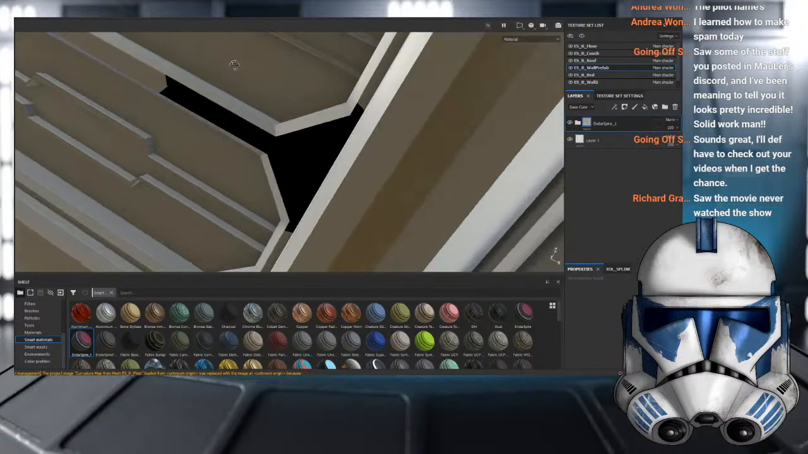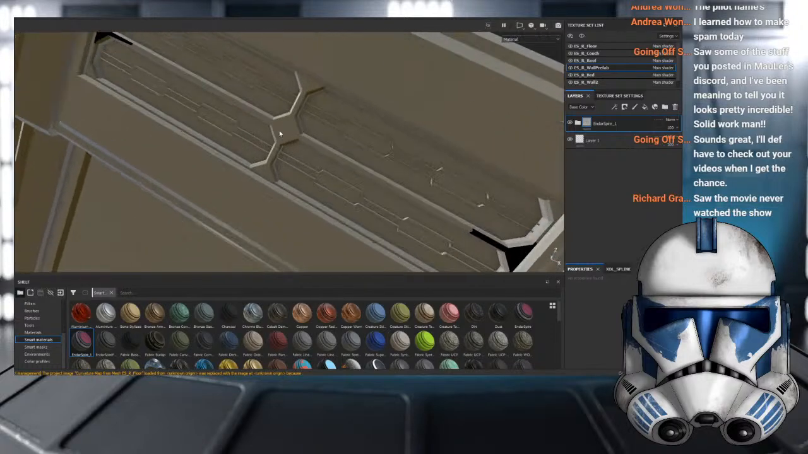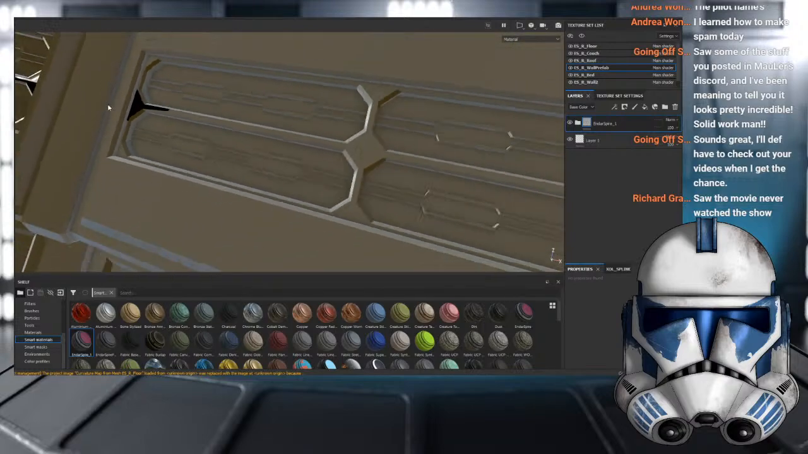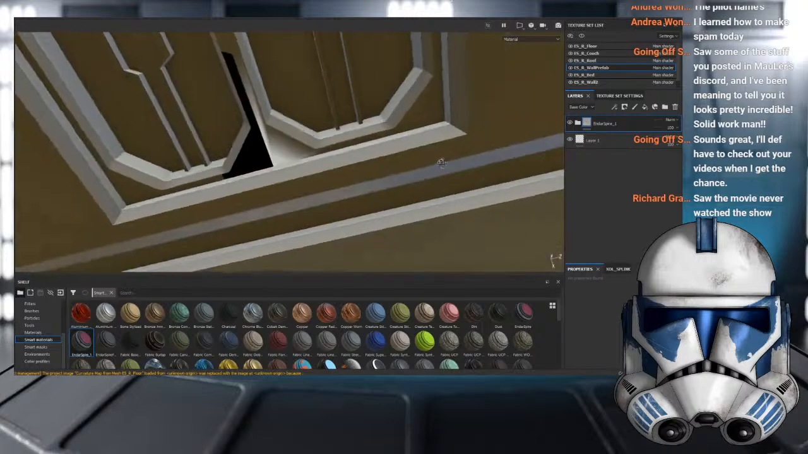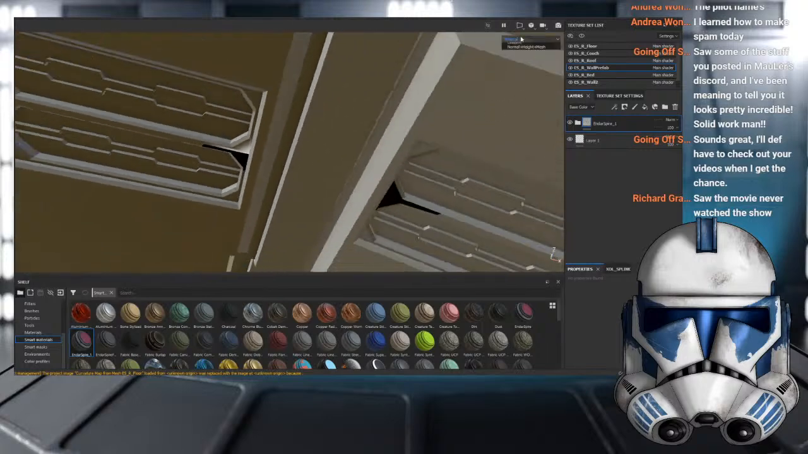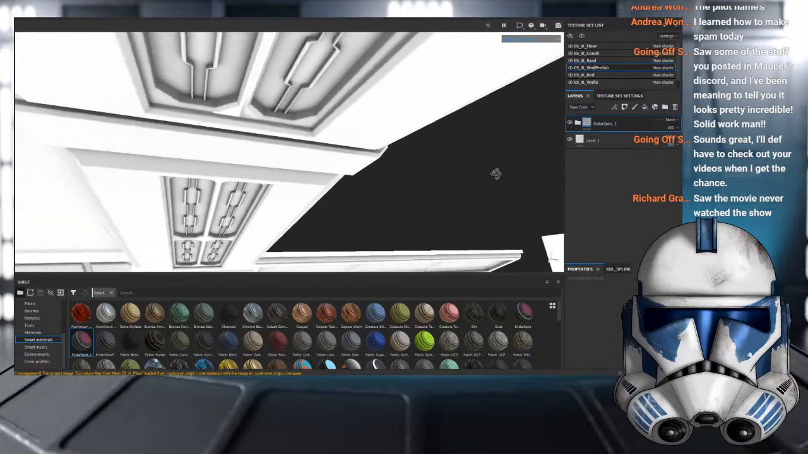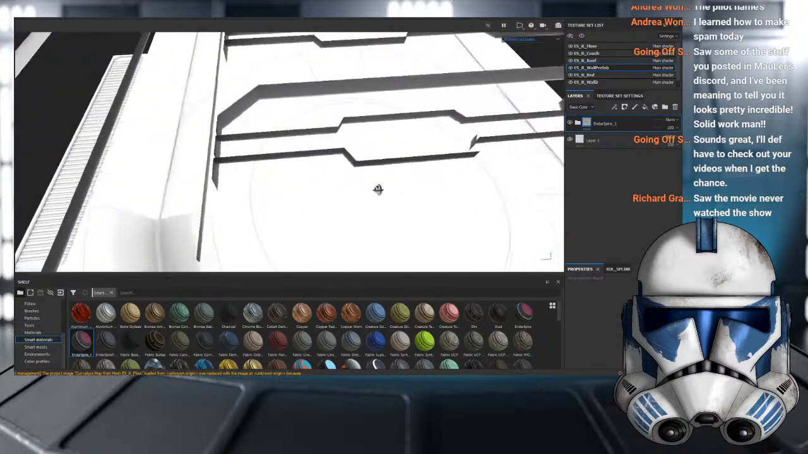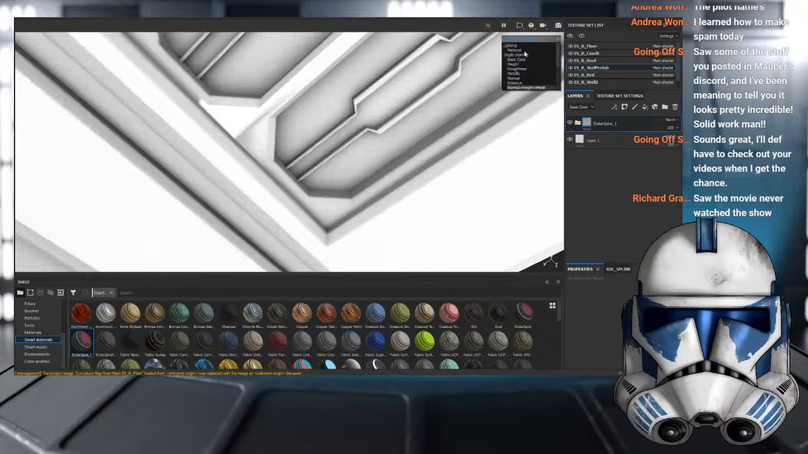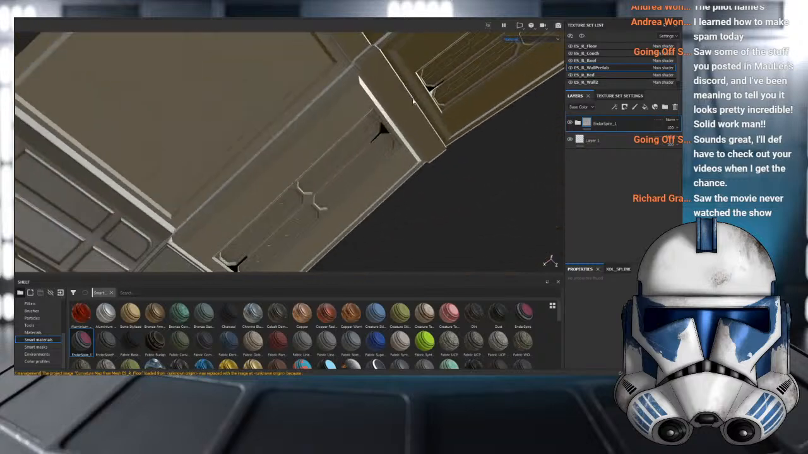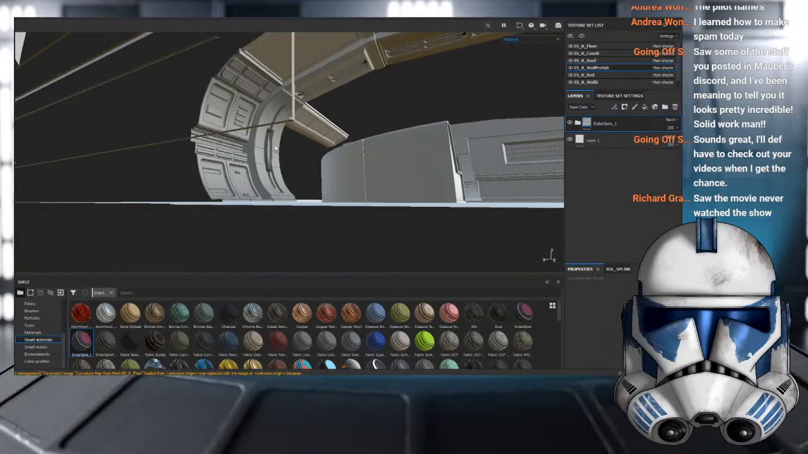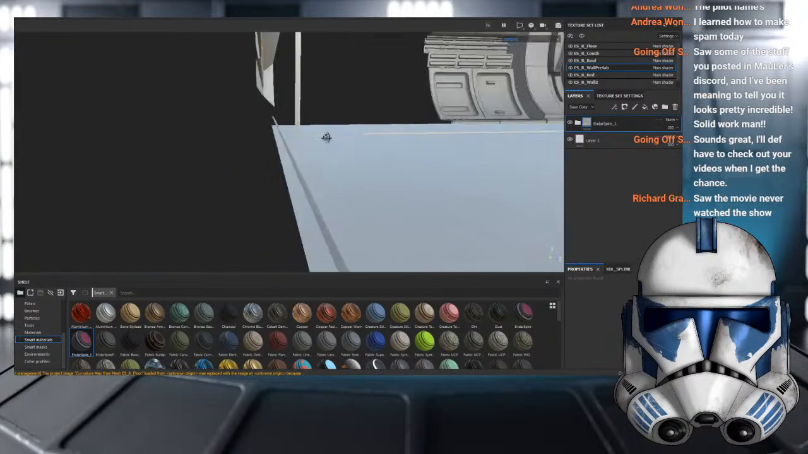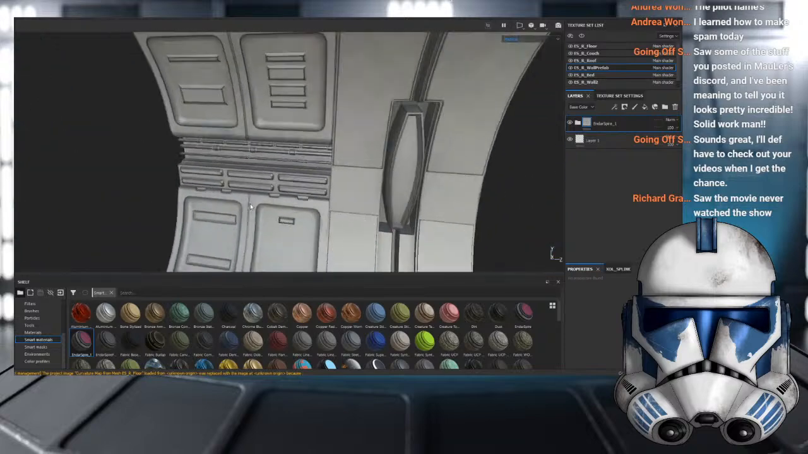Hello? Why is there a giant black spot? Why are there black spots? Oh, what the hell? Is that just the ambient occlusion, or is that... No, that's not just the ambient occlusion. That is something very bizarre. Well, I guess I'm just going to do the roof separately. Okay, I can do this. I can do this.